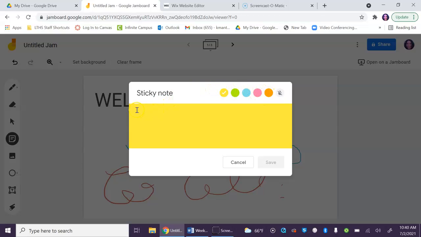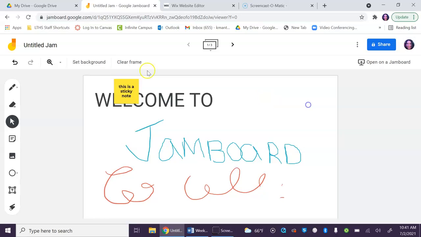So for example, I did an activity with my students where the first step of the analysis process, they did yellow sticky notes, and then green for the next step. And then by the time we got to synthesis, the sticky notes were pink. So this is a sticky note. And you can move them, drag, drop, you can make them big, little, whatever.